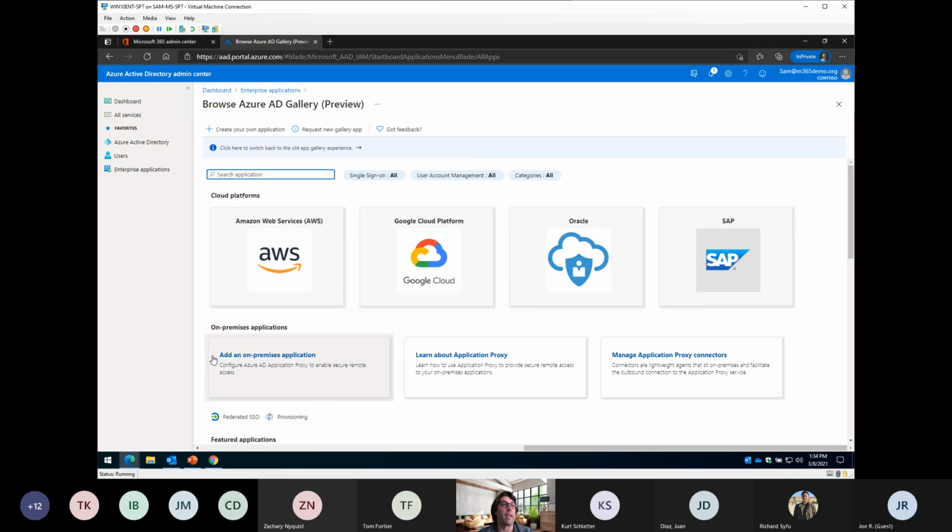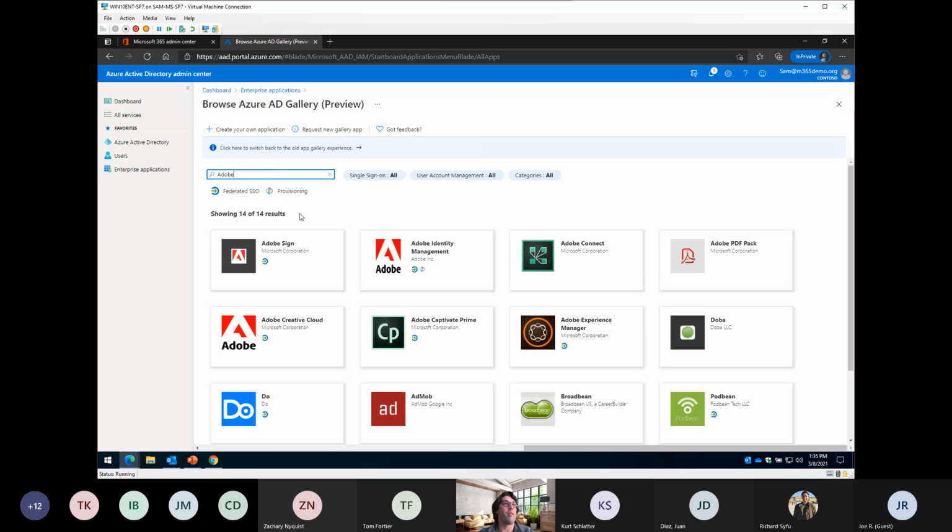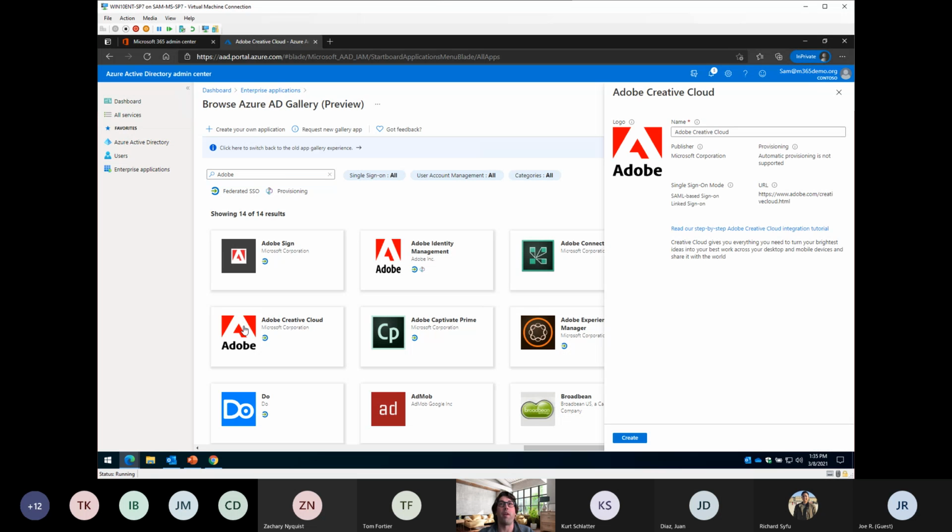There's this on-prem application component right here in the bottom left. And that's how you can publish an app using your Azure App Proxy. You can also go here for a little bit more information. But for today, let's go search for an application. We'll grab, let's see, Adobe Creative Cloud. Let's go grab Adobe Creative Cloud from our predefined portal here. And we're going to just give a name. So Adobe Creative Cloud site, and we'll just click create.